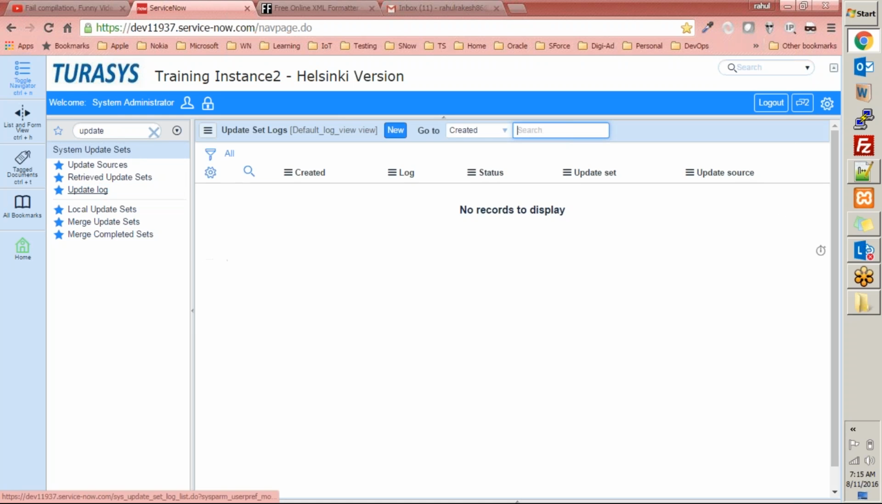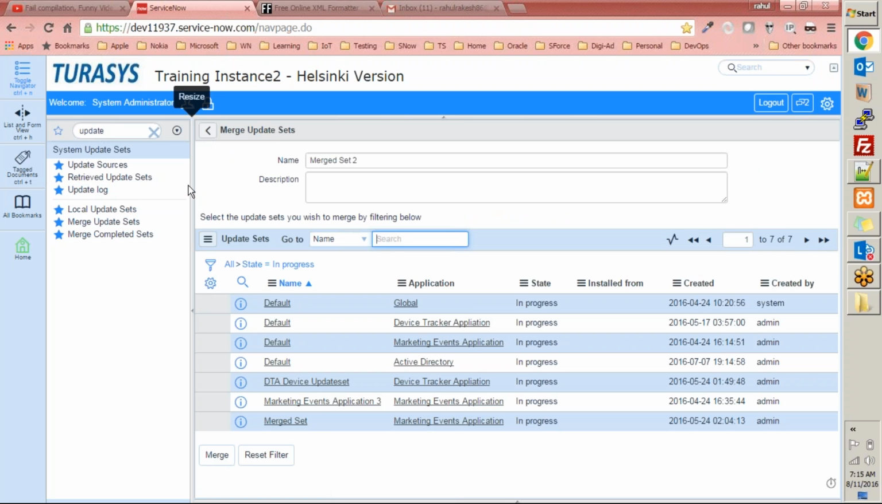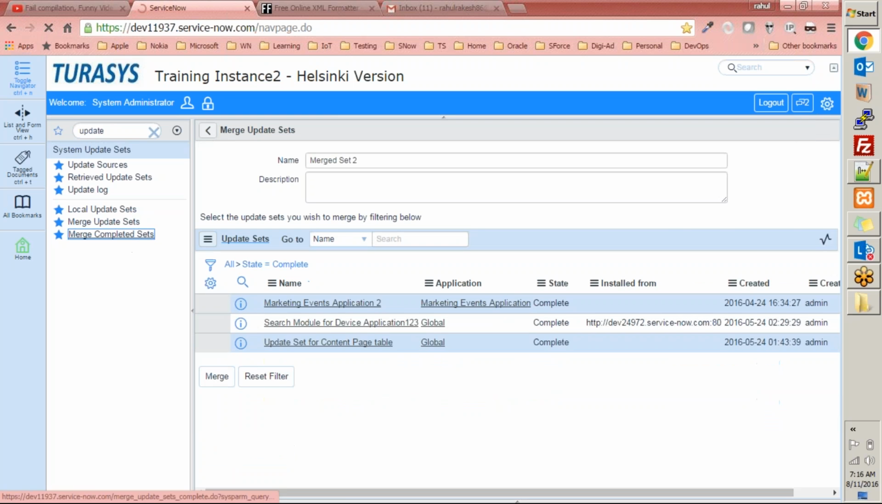Update log is just another log that gives you all the logging activities related to update sets. Merge update set, as you would know, and we talked about, merge update set is to merge multiple update sets into one final update set, right? So that's merging. And merge completed set, you also have the ability to merge the completed update sets, right? So again, that's a kind of merging that you have to do, and you can include that here.